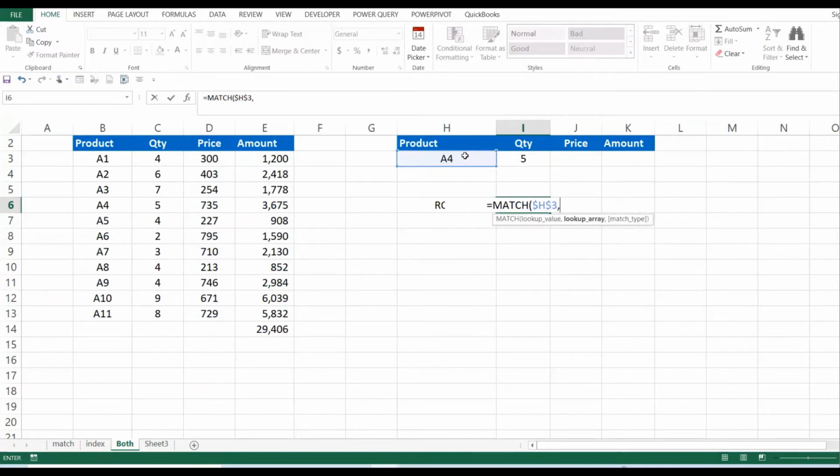We lock it, F4. Look up array. Where are you looking up F4? I'm looking it up in this. Remember, I'm looking for F4. F4 is not in this one, it's not in this one, it's not in this one, but it is in this one here. Okay, I'm looking it up there.